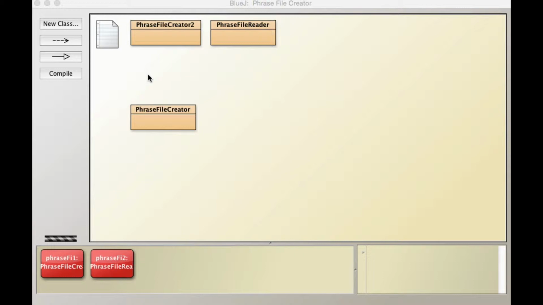In this video I'm going to go over how to create a text file and write information to it, and how to read and open our existing text file and read text from it. Down here in Phase File Creator, this uses some syntax that I knew from earlier to create a text file.